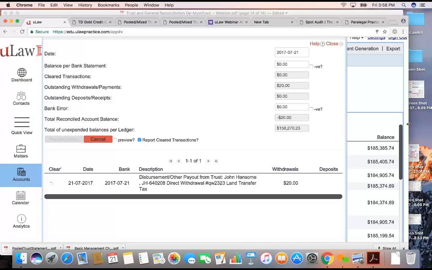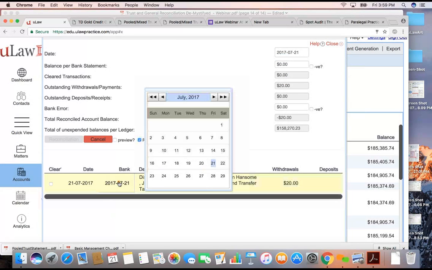It's so simple, right? I don't want to beat the subject to death, but reconciliation is perceived to be a really hard process. In reality, it's not. It's all about selecting a date of reconciliation, putting in the bank balance, which you have right there, and then clearing one by one, just clearing your bank statements. That's it, right?